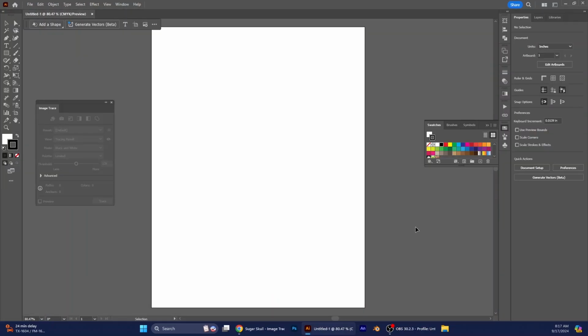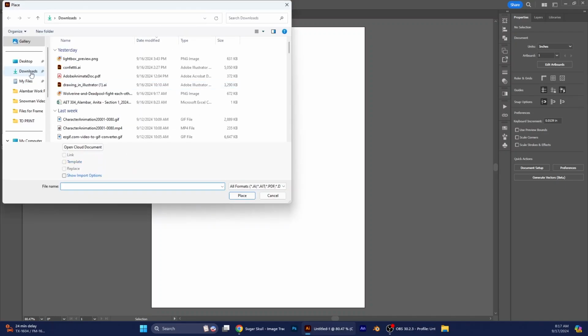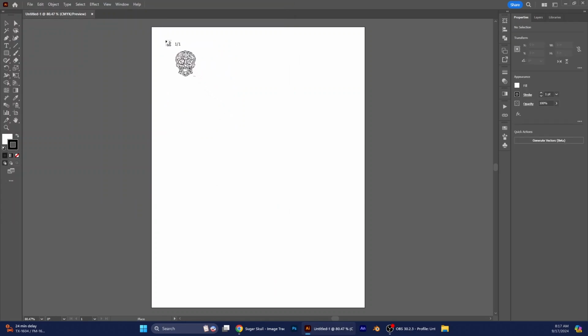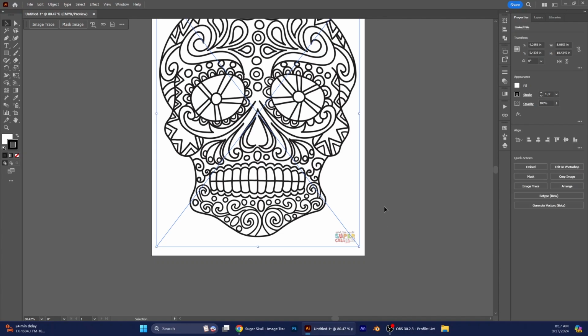So if you haven't already, this is the time that you will need to go and download your image. Once you've downloaded it, you're going to go to File and go to Place. You're going to find that image that you downloaded, click Place, and then you can click and drag it to make it the size of your paper, close enough.